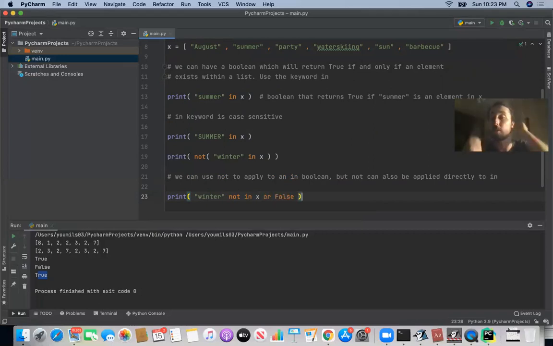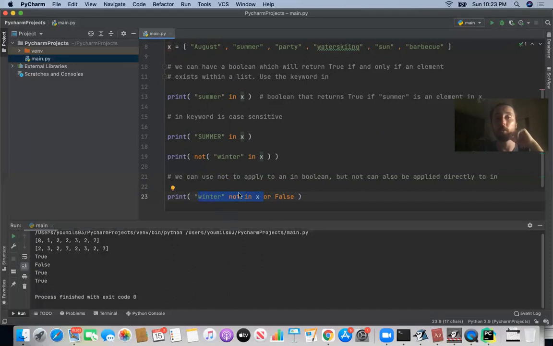So the or false doesn't make a difference here. We said that if you combine a Boolean with or false, that doesn't affect anything. You would just evaluate the main Boolean, right? So you would say winter not in X or false, that would return true. But then if you say winter not in X and false, then that would return false. So hopefully that makes sense too. And then you can go ahead and pair these up however you see fit, right? So this is going to be case sensitive.